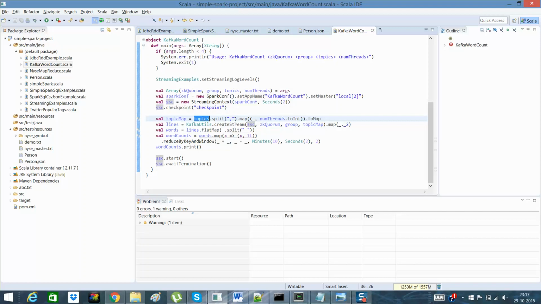It will split it by commas, but in my case it will be only one, and then it will create a map in which what I'm doing is it will be a map of the number of threads to int, and then to map. So this is nothing but I have created a topic map. Then, how to get lines from the Spark streaming?